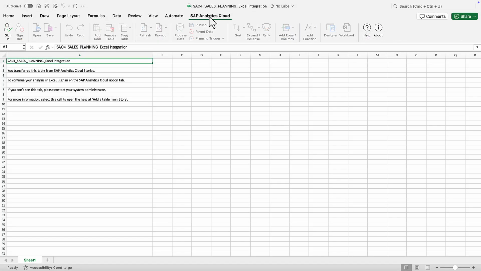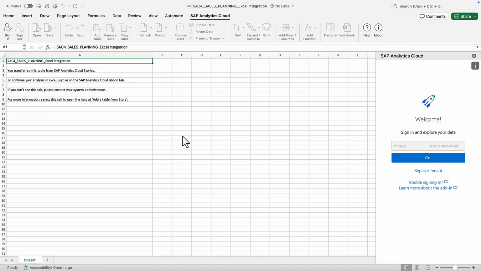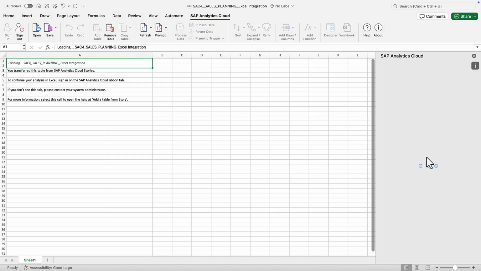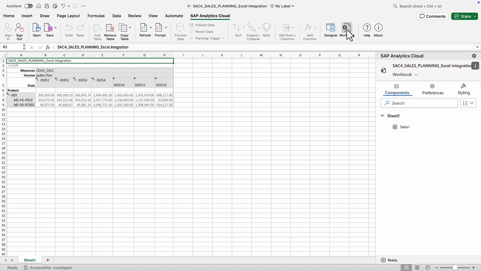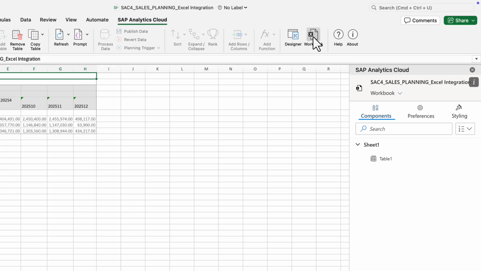When you open the workbook and sign into your system, the workbook displays the data from the original table. The Workbook panel provides a range of options to work with and customize the workbook. From the Components tab, you can see and manage all the add-in objects in the workbook.